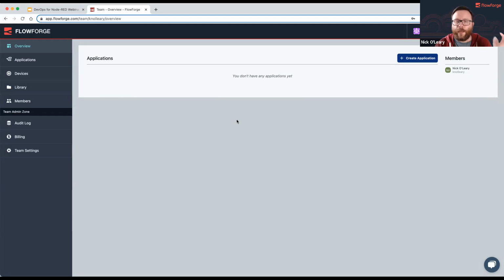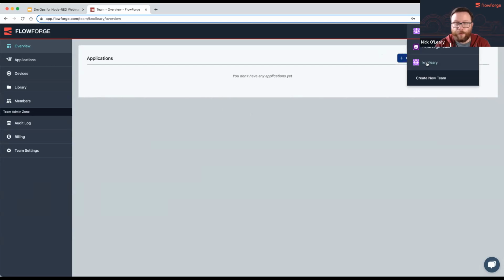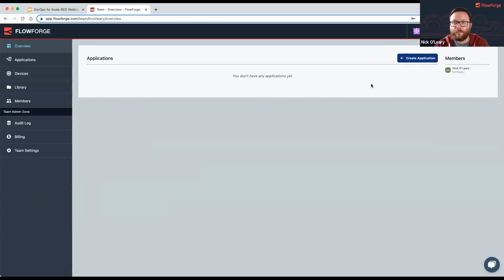So when you log in to FlowForge, you arrive in your team. Teams are how we organize users within the platform. At the moment on FlowForge Cloud, I'm in two teams. I'm in our company team, which has got lots of Node-RED instances running, lots of useful stuff for our company. And I've got my personal team. And at the moment, it's just me.